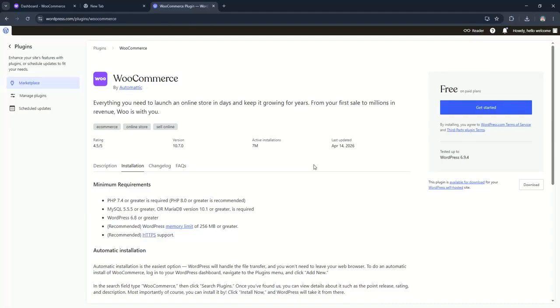You can manage all your subscriptions by going to WooCommerce, then Subscriptions, where you'll find a list of all active, pending, and expired subscriptions. This makes it easy to monitor and manage recurring payments.